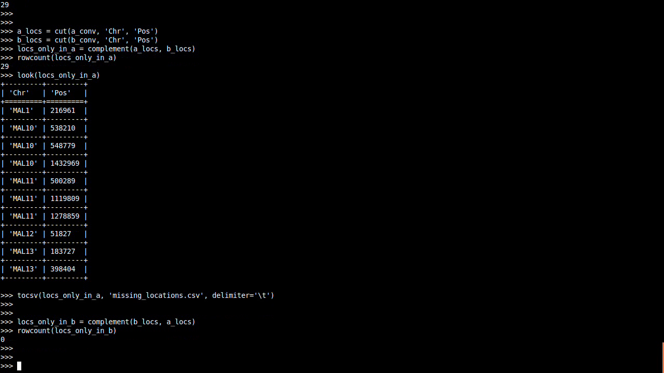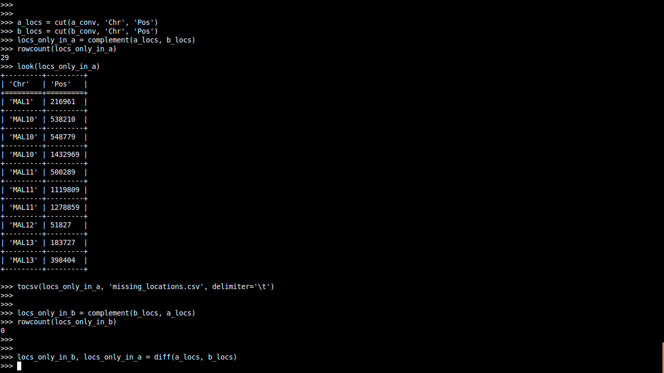Just for interest, we could have also, as a shortcut, used the diff function. So we could have said locs only in B, locs only in A equals the diff of A locs, B locs. And that would have given us the same result.